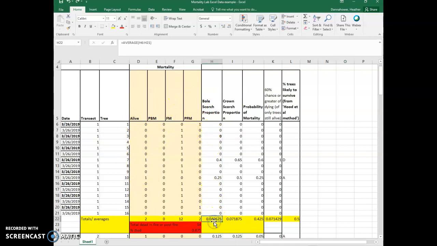Over here, bole scorch proportion, I have an average of the bole that was scorched, crown scorch proportion, and so forth. And it's important to, let's see, when we get over here, I added these in, probability of mortality. This is important. It's a little bit more complicated of a formula here because we're saying, okay, we're going to sum this and then divide it by just the trees that were alive.